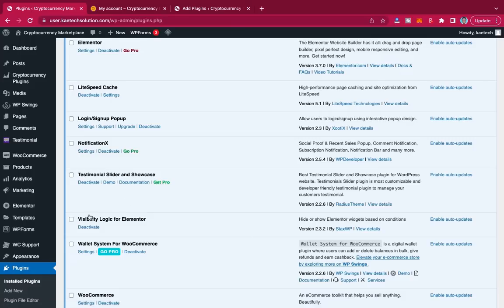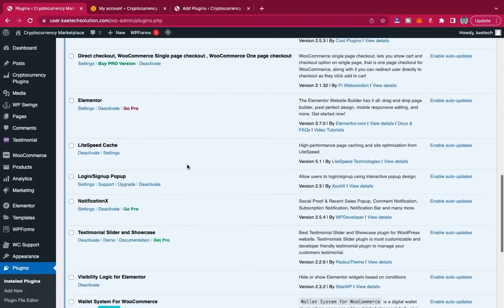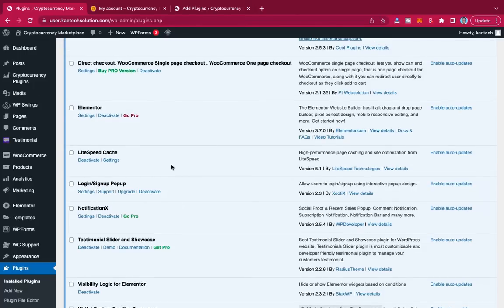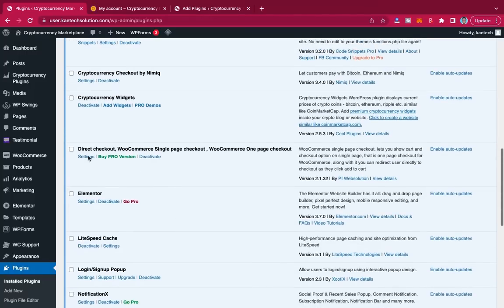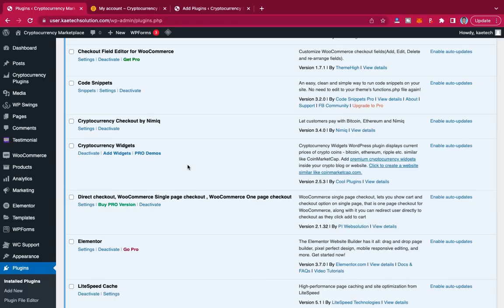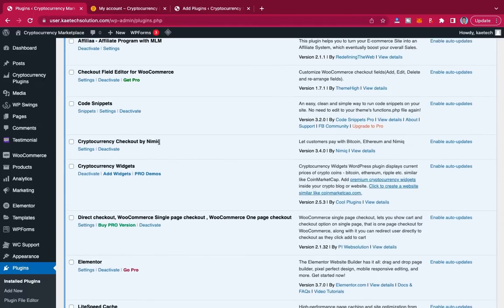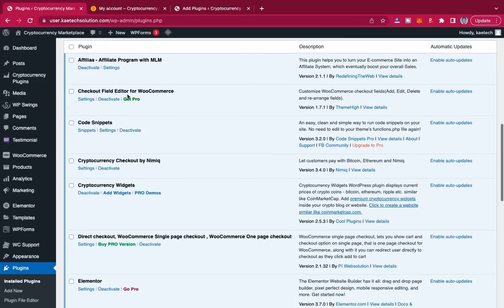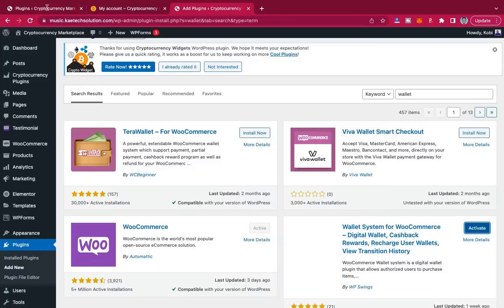Now we are also going to install visibility logic for Elementor. We will also install login sign up pop-up, and then direct checkout for WooCommerce, and then cryptocurrency checkout by Nimic, and also code snippets, checkout field editor, and then affiliate program with MLM. Okay, so now let me see which one.